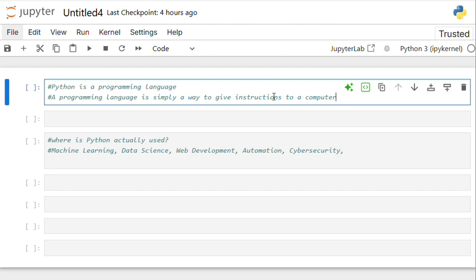Now think about it. If you want your friend to do something, you speak in a language he understands. In the same way, if you want a computer to do something, you need a language the computer can understand. Python is one such language.